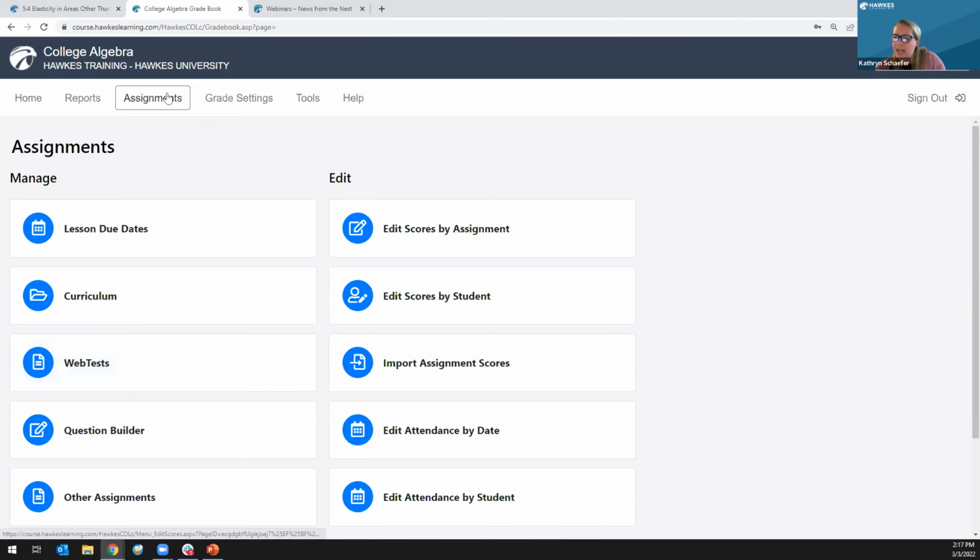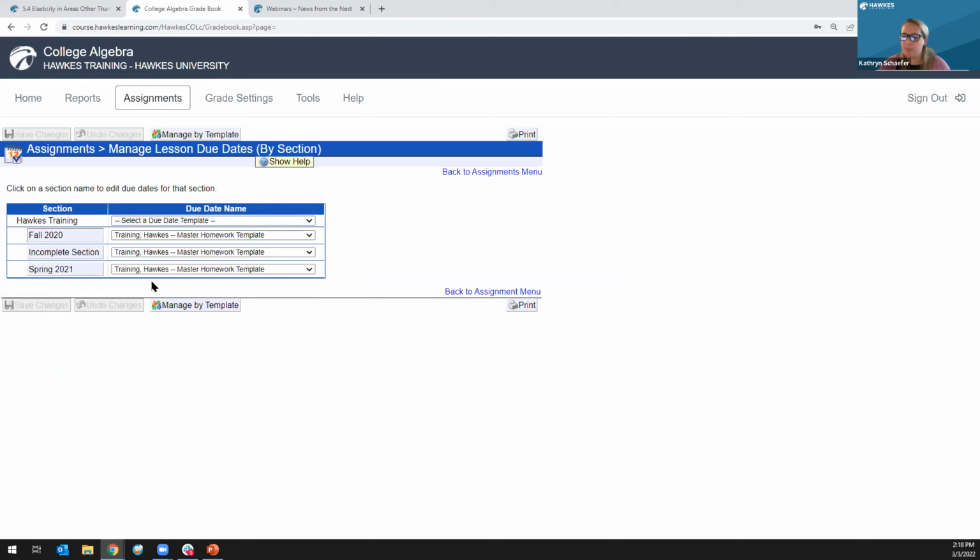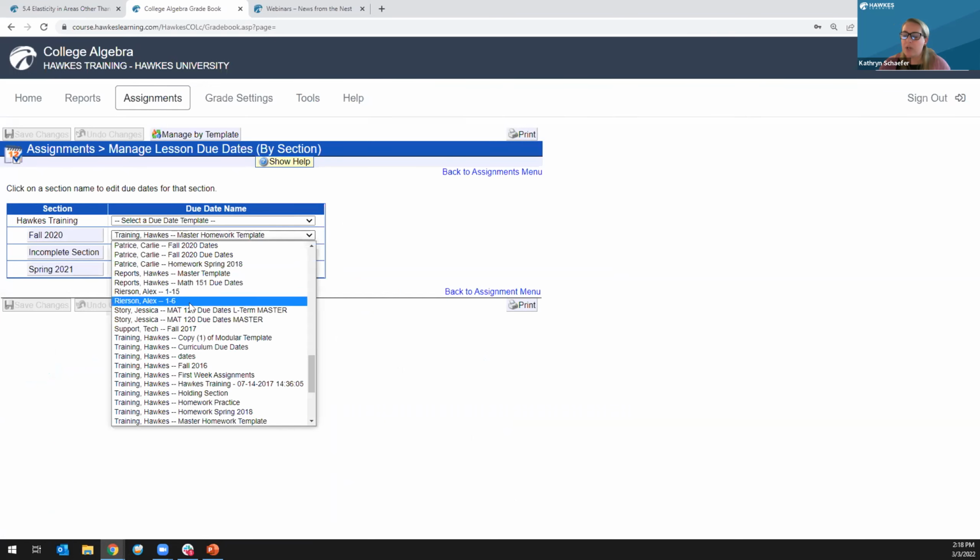Now, jumping in here, you'll see at the top left, these different tabs. I'm going to mostly stay under assignments. I do like to mention a couple of things in here. I do think it's nice for you to see. We'll start in lesson due dates. So before we jump into anything, I want to mention that on the left-hand side, you'll see a list of my sections. On the right, it will show this drop-down menu.